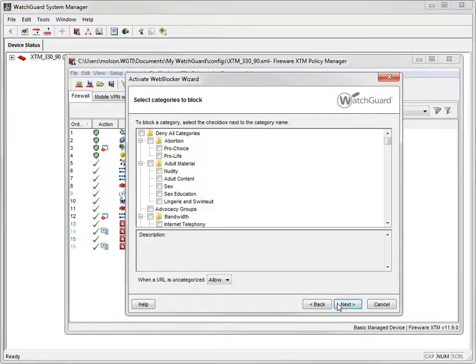For this demonstration, I'll keep things simple and will block all adult material. As you can see, there are subcategories you can use to fine-tune what you want to block. Because I chose to block the adult material category, the subcategories are automatically selected. If I only wanted to block a few of these categories, I could have done that as well.